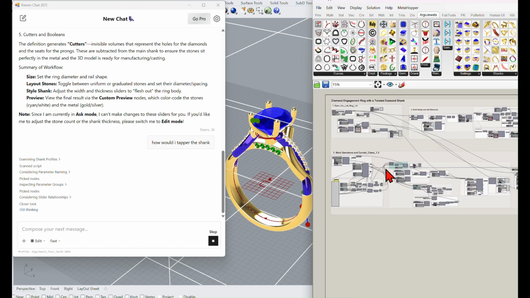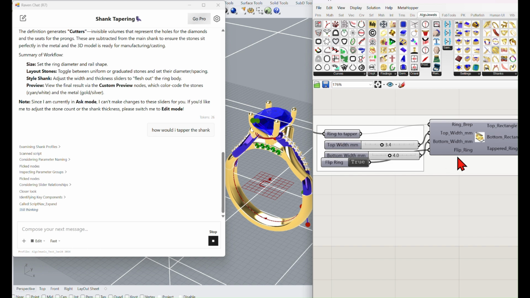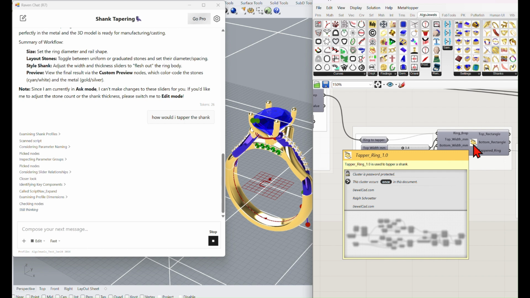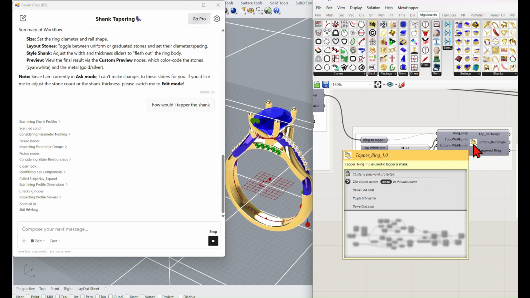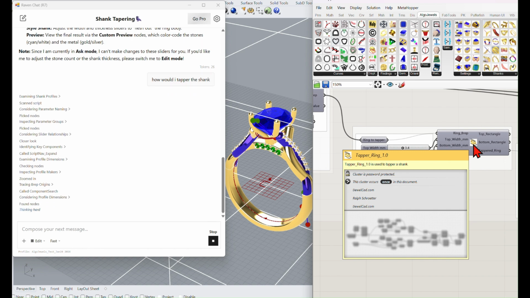The simple thing would be to ask me here, because it says ring taper, and when you toggle over this, ring taper 1 is used to taper a shank. So it should know that this is how you taper the shank, because I'm using the exact words, how would I taper the shank? Let's see if I can find this component without doing something silly.